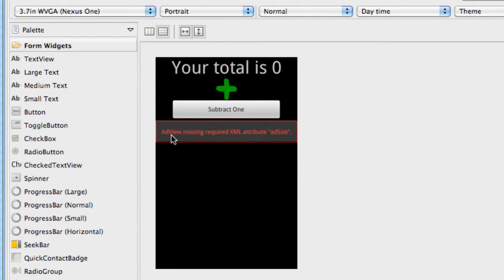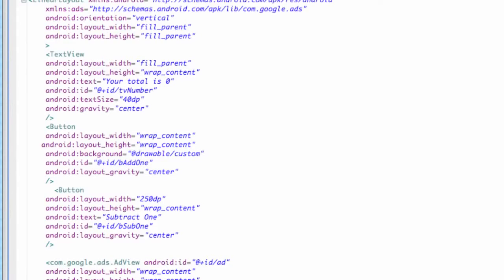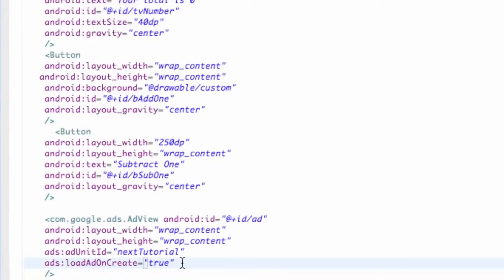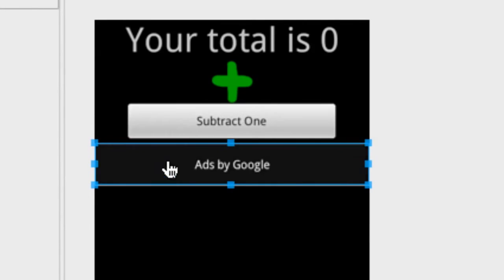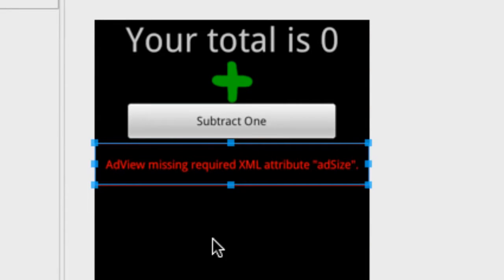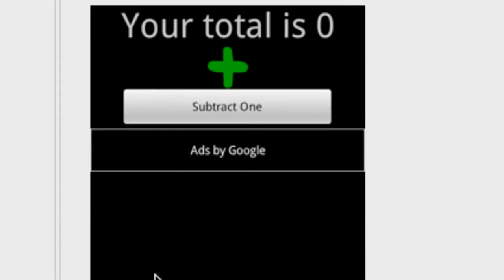So as we can see, our ad view is missing the required XML attribute called ad size. So we're going to switch back over to the XML layout and set up our ad size. What we're going to set this equal to is ads:adSize, because again that's what we were missing, equals, and then within quotations, BANNER, all uppercase. And then we pretty much have our ad size laid out, and this is what it displays to show how big our ad is and all that great stuff. So that's how it's going to appear.